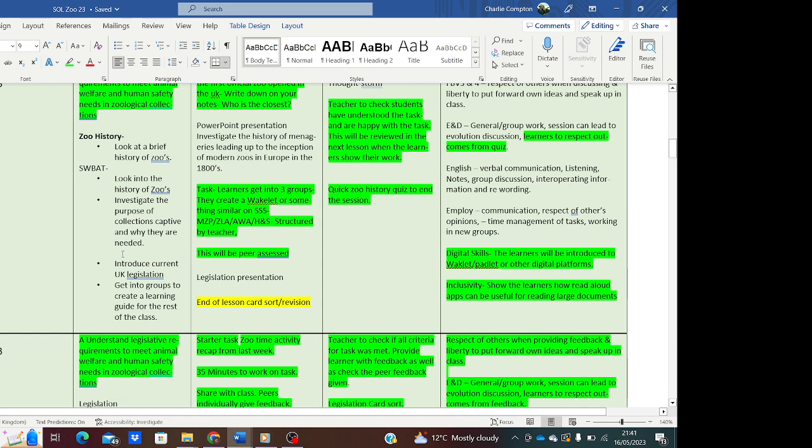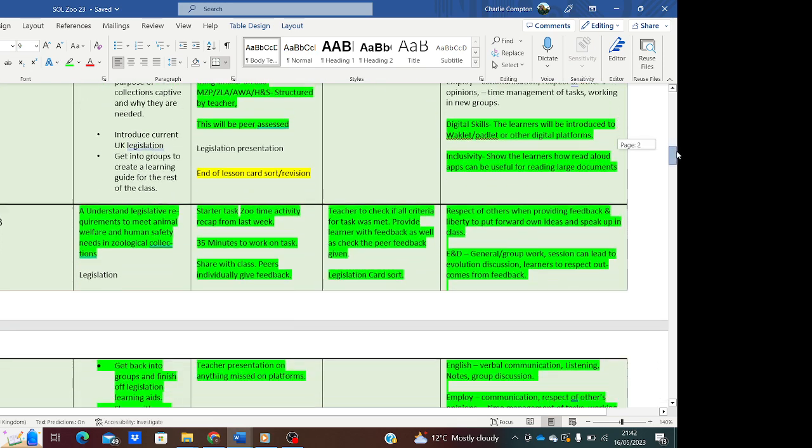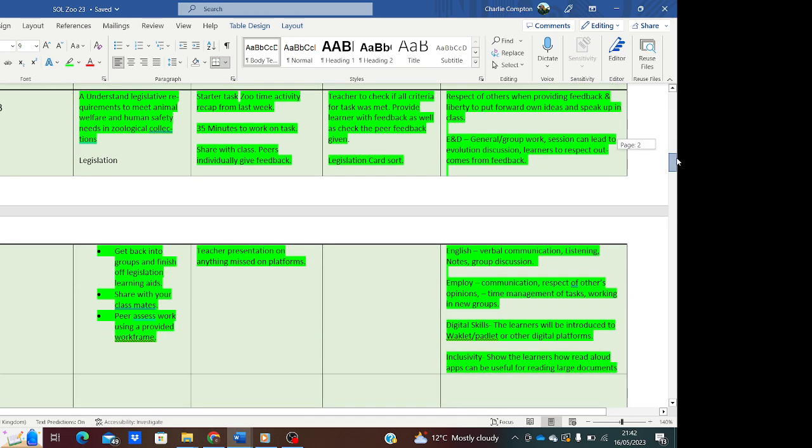So once I have given them their task, as the teacher, you obviously have to go around and check that everyone has understood the task, particularly those with more diverse learning requirements, making sure that they are fully understanding the task. So that's something there for inclusivity. So in the second lesson, the learners will work for 35 minutes on that task, and then they will share it with the class.